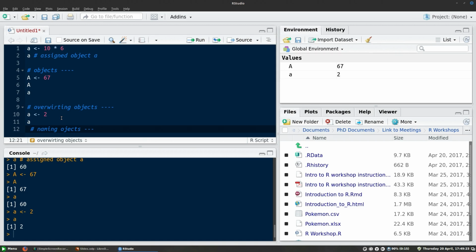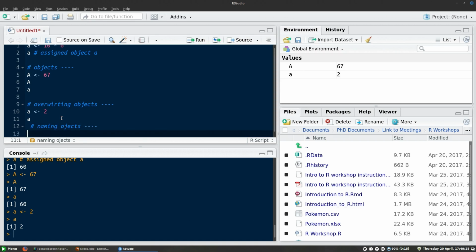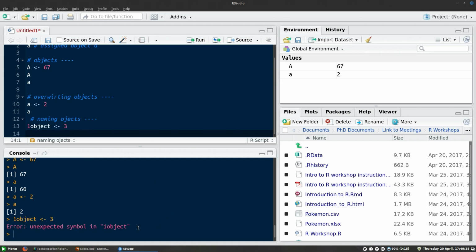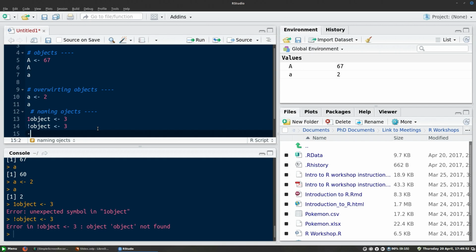And R has conventions for naming objects. So you can't just name anything anywhere that you want. For example, you can't name something with a name that starts with a number. If we run that, it says unexpected symbol in one object, because it doesn't like you having something beginning with a number. It also doesn't like having names that have special characters in, like an exclamation mark. Nope, not happy with that. Or with a minus.